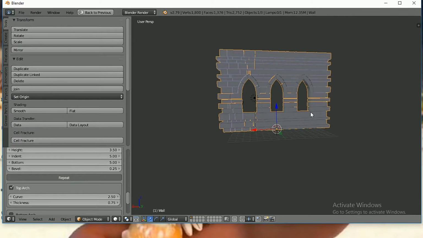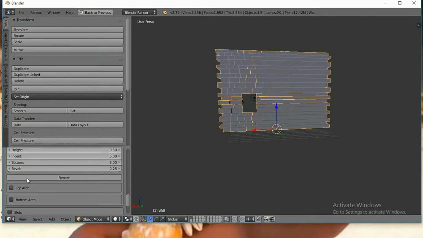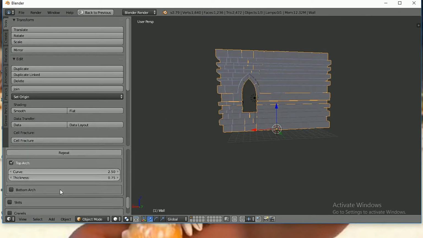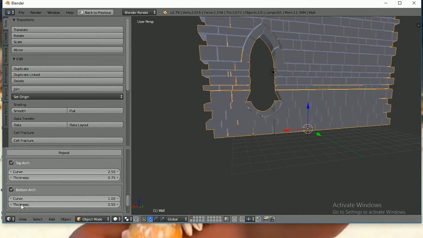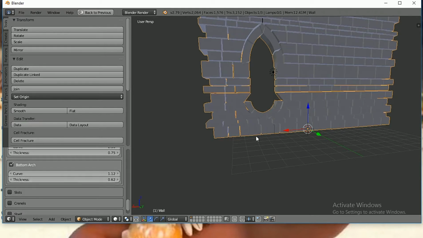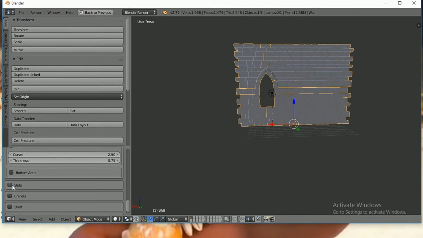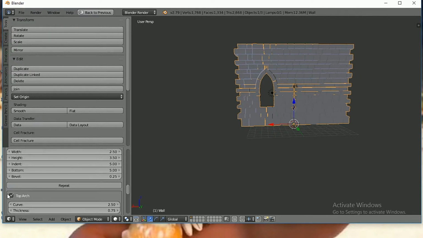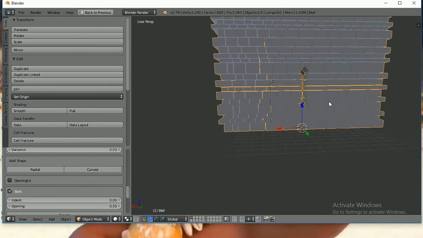You can repeat the number of openings to be added. And this top arch, you see it's just a rectangle here. It's arched at the top, and I'm giving an arch at the bottom. You can change the shape. Next I'll just remove the bottom arch, and next you can add slots here. I'll remove the opening slots.